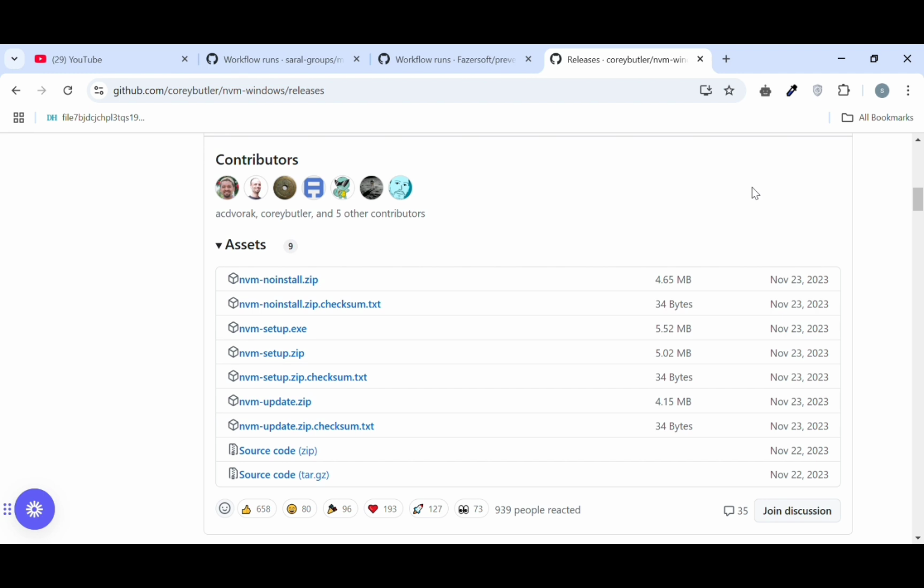For Windows, you have to download NVM from here. I will give the link in the description, so you can go and download the NVM setup. I am downloading that NVM setup exe file. Okay, it's downloaded. Let's open and run the NVM setup. I already have NVM in my system. Just complete that, and it will also add it to our path automatically. So you don't have to add any path in the environment variables or anything.